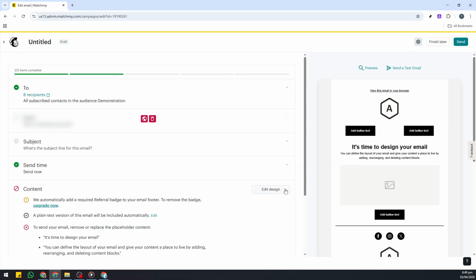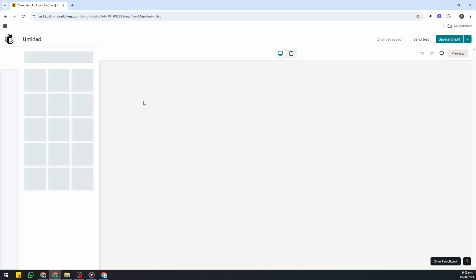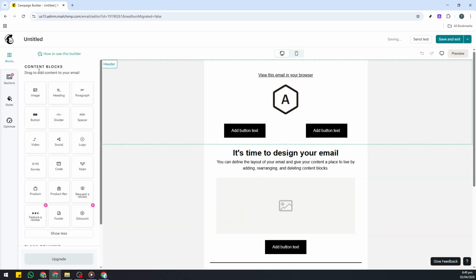Next, choose Edit Design to open the email builder. This is where we'll add the table to your layout. Inside the builder, look to the Content panel. You'll see a collection of blocks you can drag into your email, like text, image, and more. For tables, we're going to use the code block.